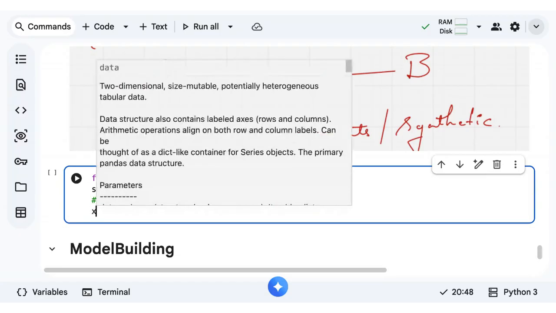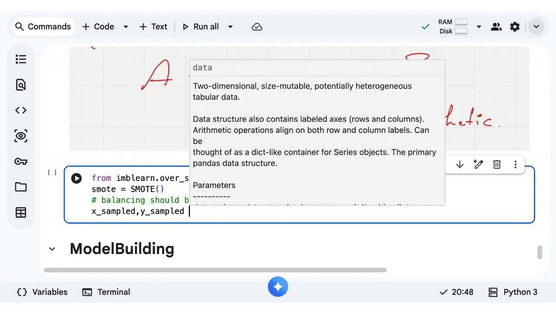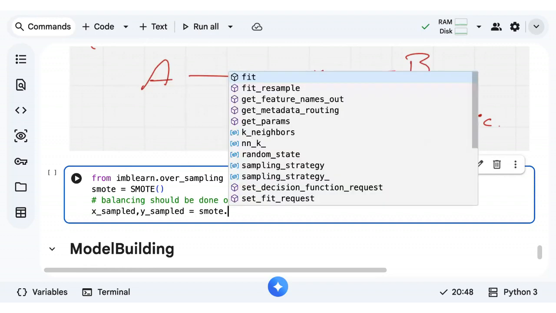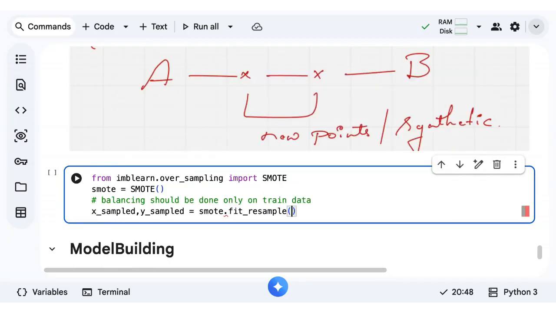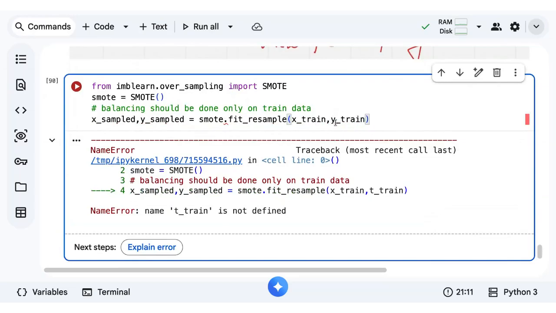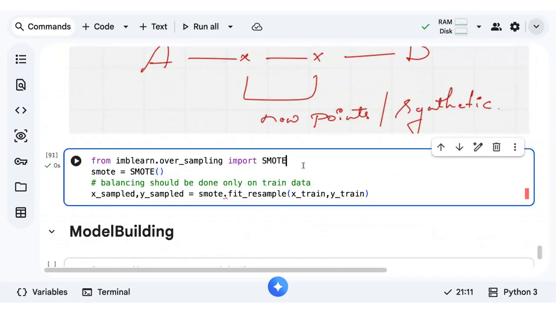So it gives us two things. I'm calling them X_sampled and y_sampled, equal to my smote.fit_resample. We are resampling. It's not a transform, it's a resample. And you have to pass your X_train and y_train. Okay, done.